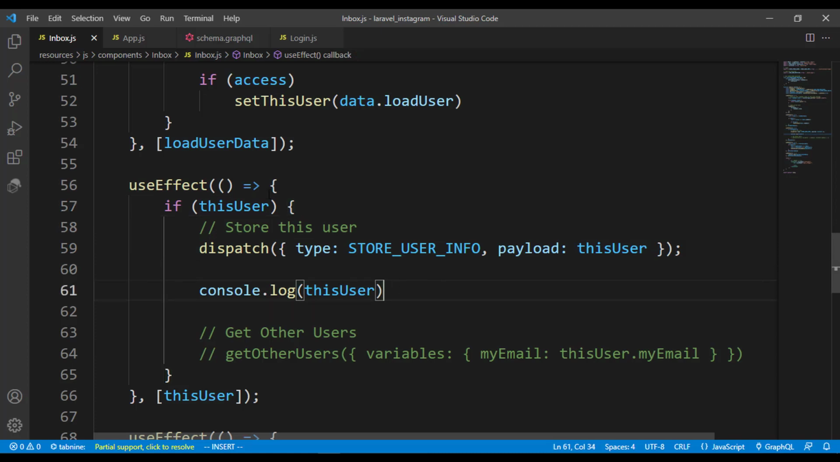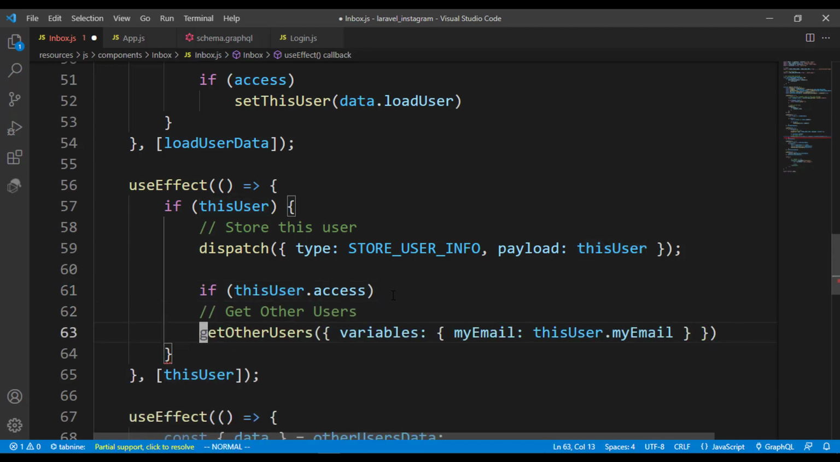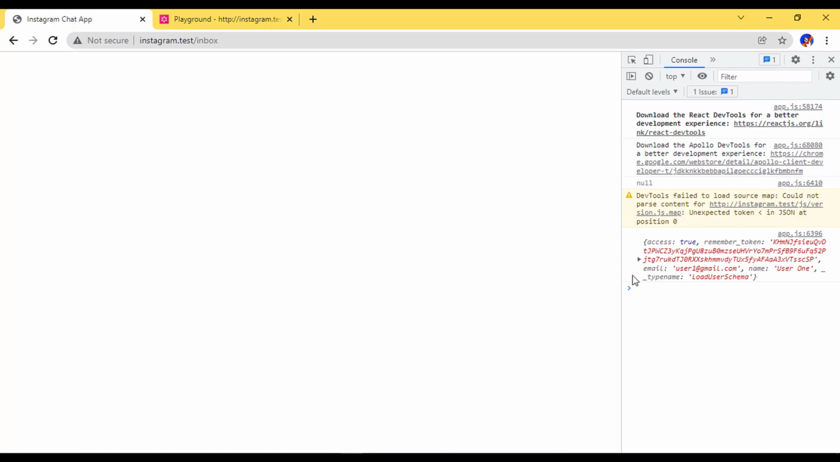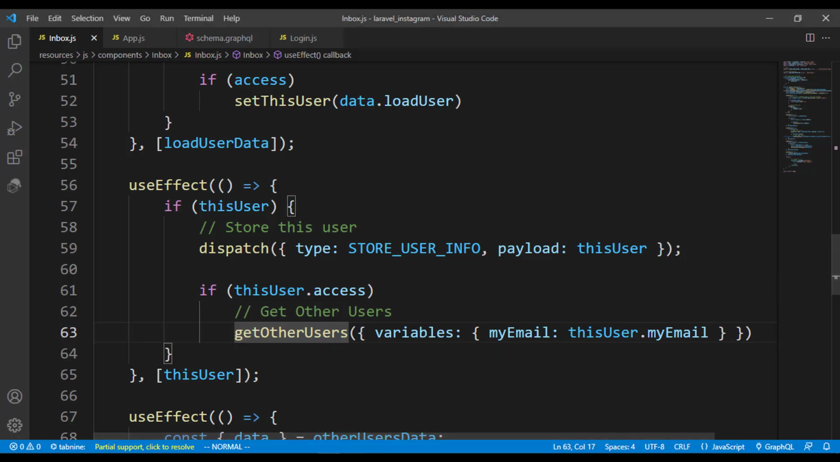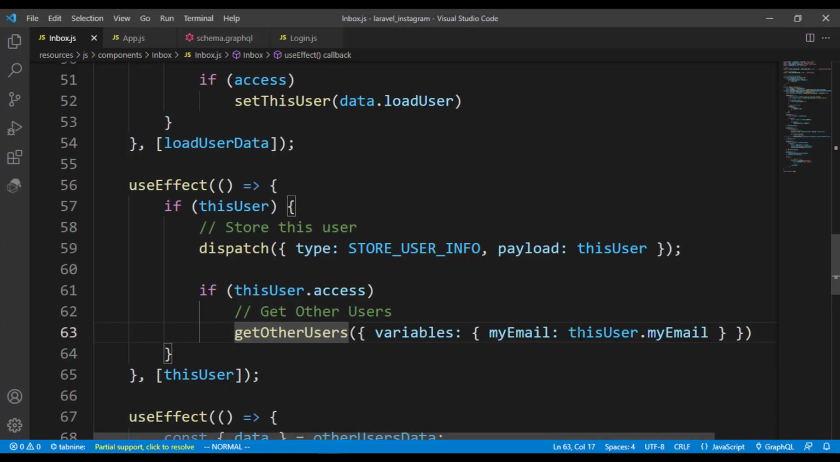This is not null. Or let's make it this way. If we actually have this user.access, if it's true, then we can make that request. So let's refresh and wait. Okay, we don't have any error anymore, so that fixes it. Or that doesn't fix it because we are still seeing a console. Okay, no, it says required type of string was not provided, which means we are not passing a string over here, and I don't know the reason.